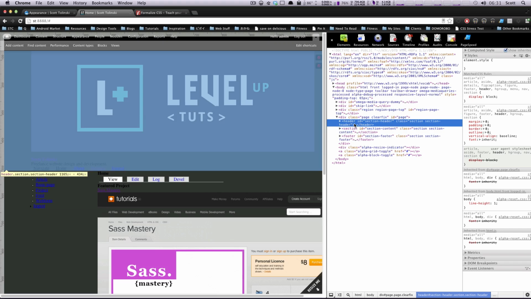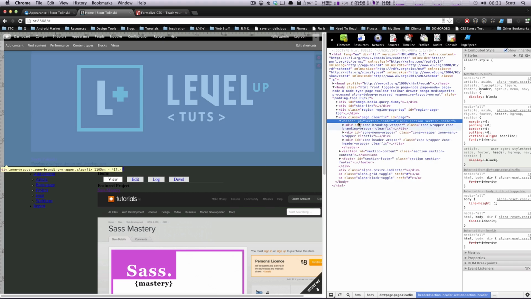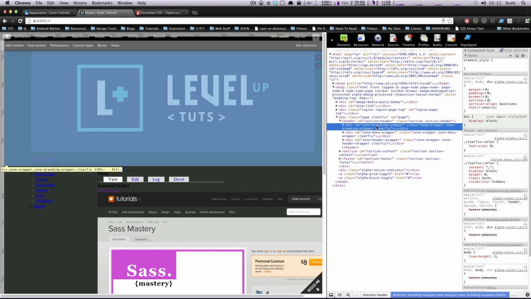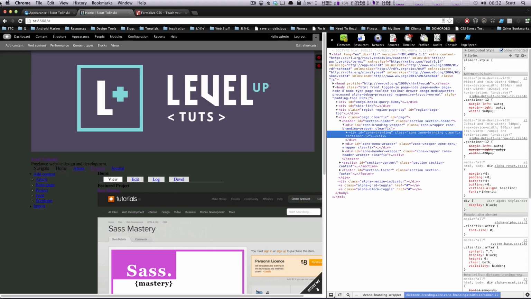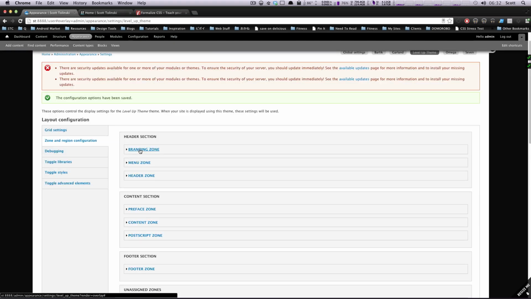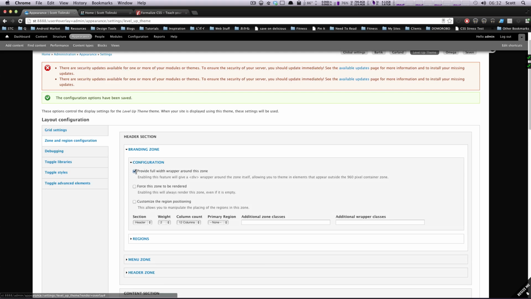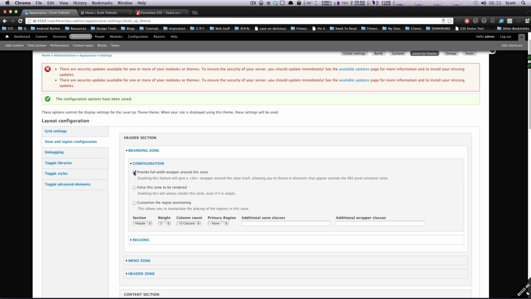By default, every single one of our zones here has a wrapper. So this is zone branding wrapper, and inside of that is our actual zone branding. That is controlled by this configuration here. If we were to say configuration, provide full width wrapper, if we were to turn that off, then we wouldn't have that full width wrapper. And if you don't need it, let's say you don't need to style to the edge of the page for this particular zone, then just check it off. It's one less div you have to have. It's one of those things where Drupal and Omega add a ton of divs for you, and I don't always like that many divs. Sometimes you need it, sometimes you don't.